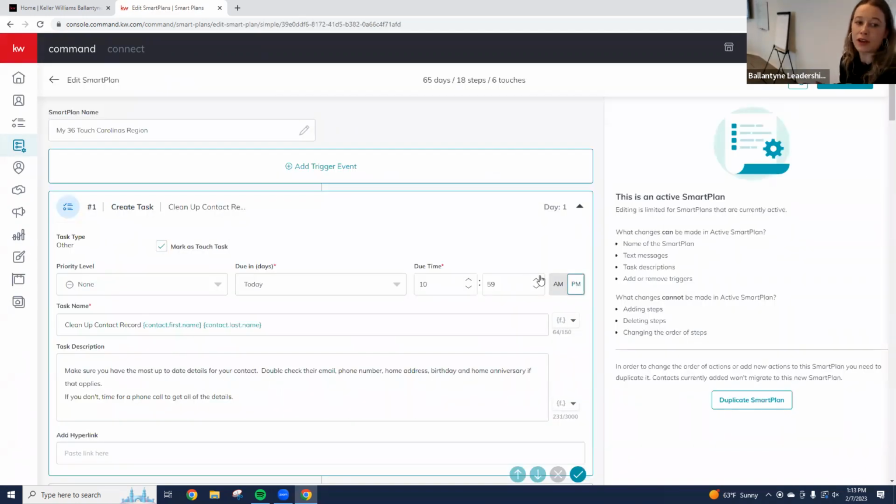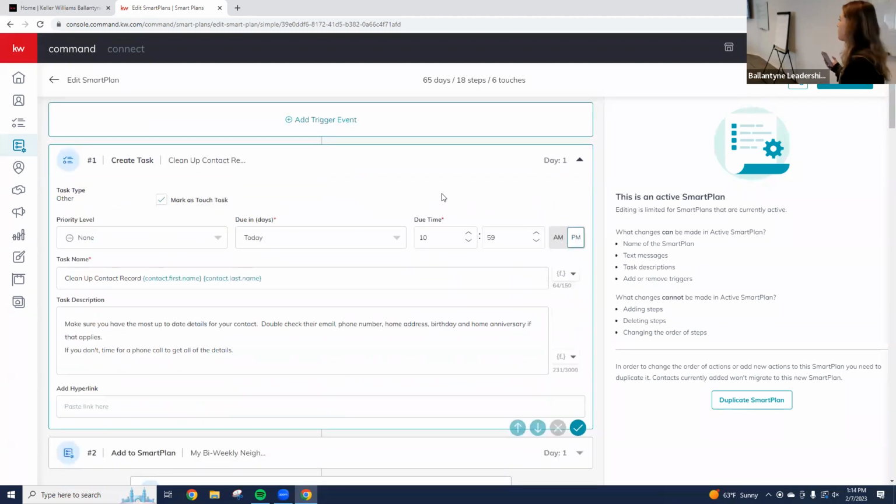All right. So I opened up this smart plan just to show you what each step is and what it's telling you to do. That first step is a task notification that's letting you know to go clean up the contact record. So either by going to check on it, make sure that contact record is correct, or by actually updating it, reaching out to them to get the email or something like that.